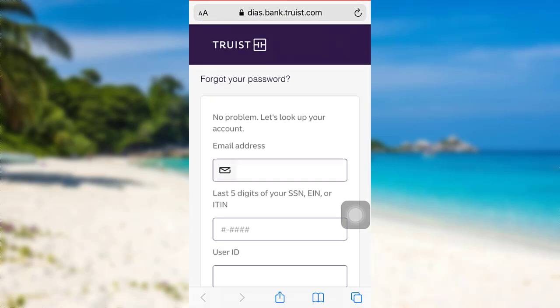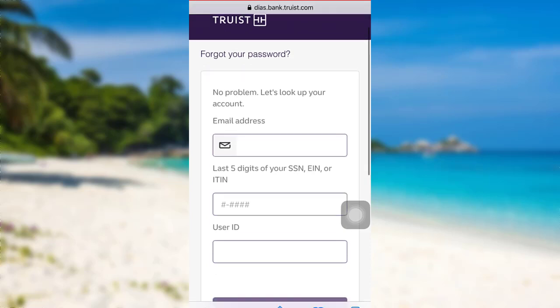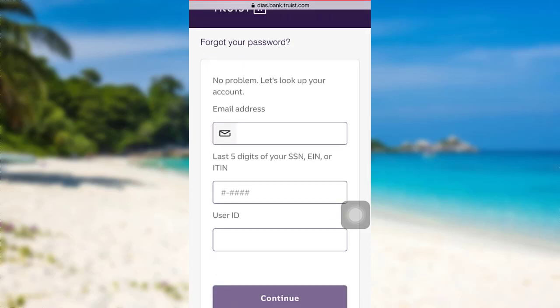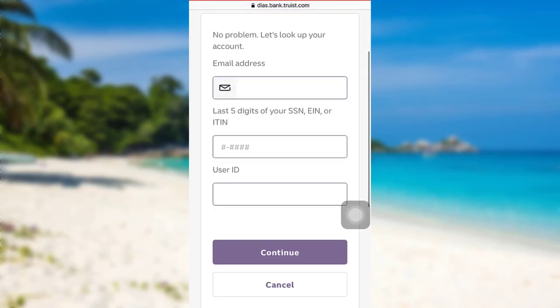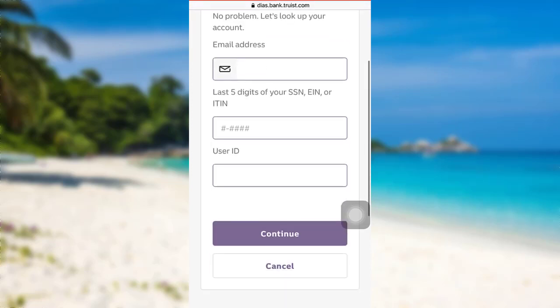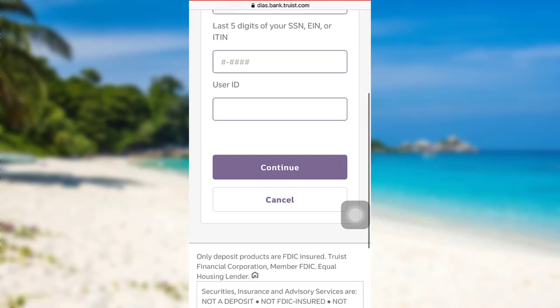You'll then be redirected to this page where you'll be asked to enter your email address, last 5 digits of your SSN, EIN or ITIN and user ID. Enter all the details that has been asked here and after that tap on continue.